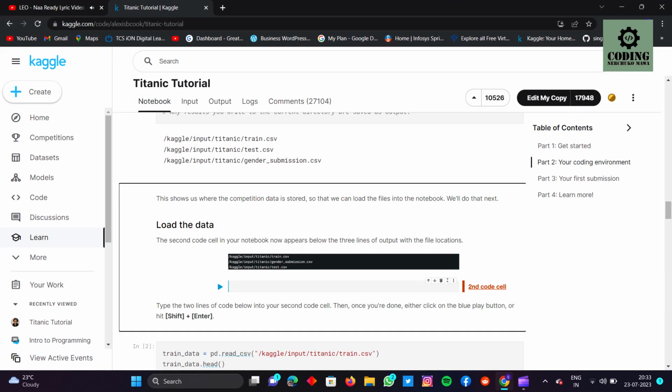/kaggle/input/titanic/train.csv, /kaggle/input/titanic/test.csv, /kaggle/input/titanic/gender_submission.csv. This shows us where the competition data is stored, so that we can load the files into the notebook. We'll do that next. Load the data.